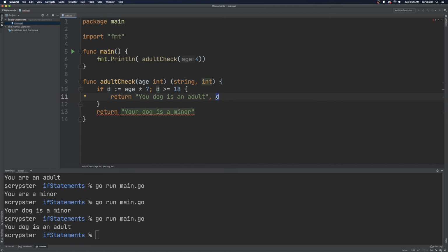Now a little bit ago I said D is only available to us inside of our if statement. So our if statement starts here and ends here. Now we want to return your dog is a minor and we want to return it with this variable of D. And it says unresolved reference D. Now the reason for that is D is not available after our curly brace ends right here. We can no longer access D, but we want to.